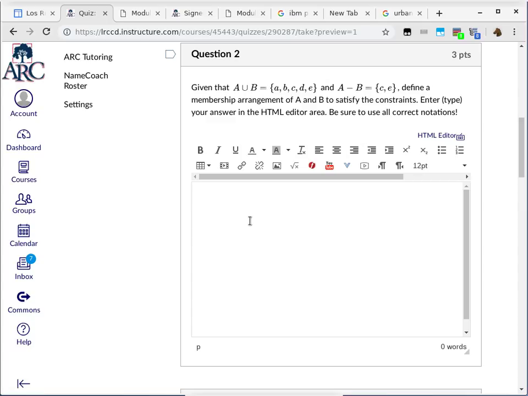Enter or type your answer in the HTML editor area. Be sure to use all the correct notations. So let's go ahead and do it here. There's no need to use the equation editor if you do not feel like it, and that's partially why I chose to use just very simple elements. Okay, so what has to be in A? C and E have to be in A, right? Those two must be in A because they're in A minus B, right? Okay. We also know that the union of A and B has the other elements, which are A, B, and D.